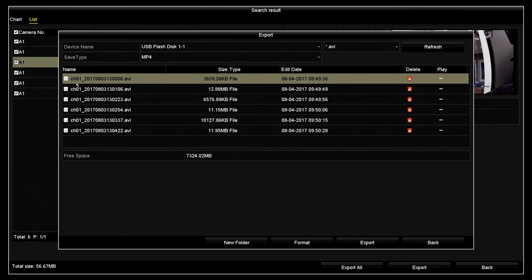It gives the channel name, which was the camera, and the date, and the file type, what size it is, and the date it was edited, which is today when we backed it up. If I don't want one of them, I can delete it from here, or I can delete it from another computer when I actually take my flash drive out of this computer and put it in another.